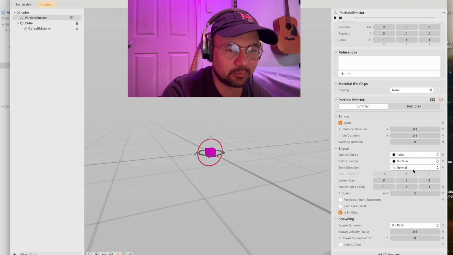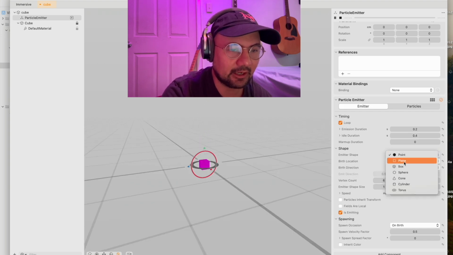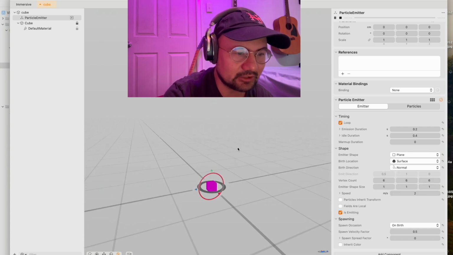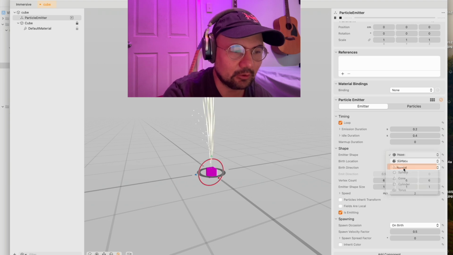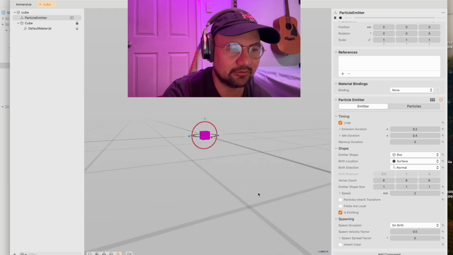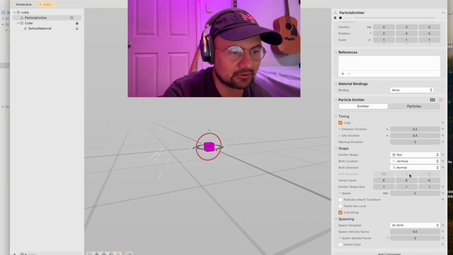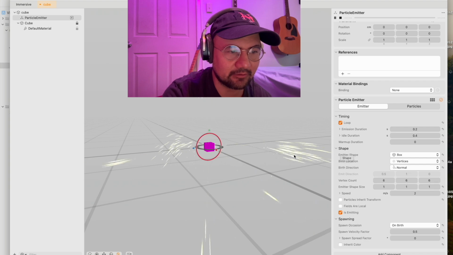We know where our particles are coming from. When I choose birth direction normal, I can change my shape here. You can see that when I change it to plane, it's coming from the whole surface of the cube, not just one point. Like here, it's a point. When I do a box, it's coming out of each side of the box, each surface of the box. And I can change it to vertices, so it comes out of each vertex.